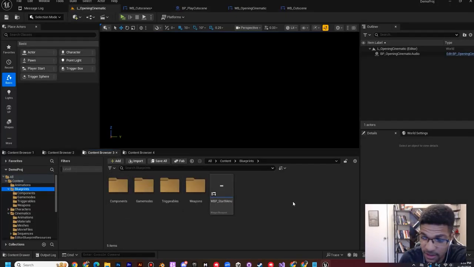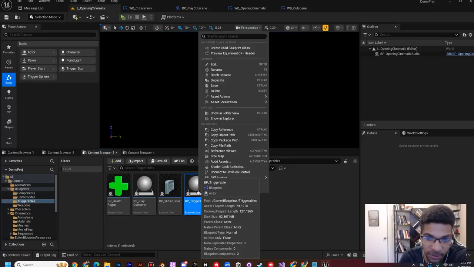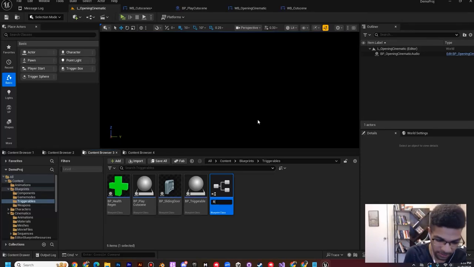Next, let's make the triggerable object that the player has to walk into to trigger the cutscene. So I'm going to go to blueprints, triggerables. The BP triggerable is the parent class. So I'm going to right click that, create child blueprint class, and name it BP underscore cutscene trigger.